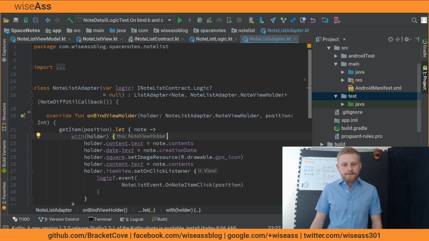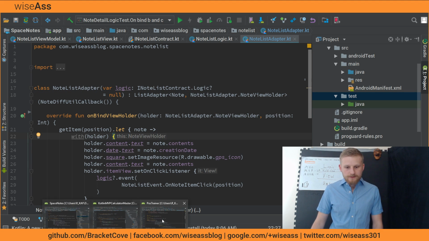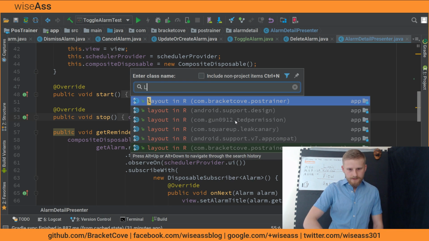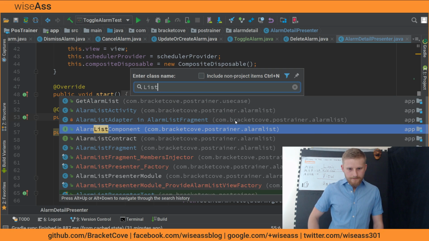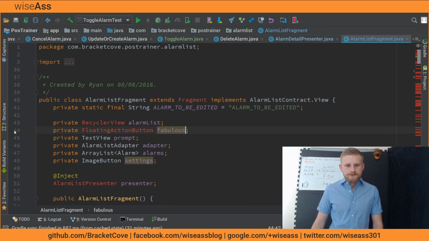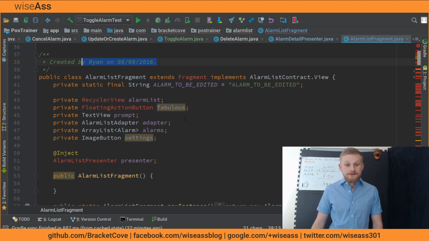which necessarily gets destroyed and recreated and so forth. Then an adapter class is unfortunately necessarily pretty tightly coupled to the view. So my old approach, let me show you some old Java code here, and I'll find some kind of list fragment. Okay, so this is ancient code. This is from 2016, and this is in Java.